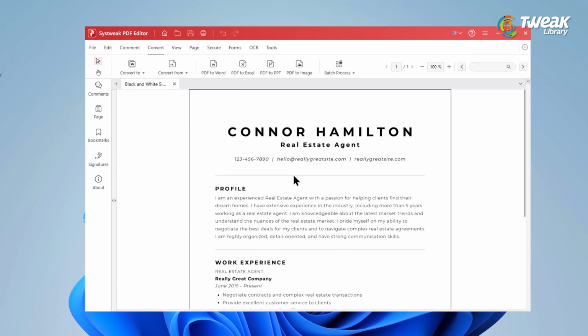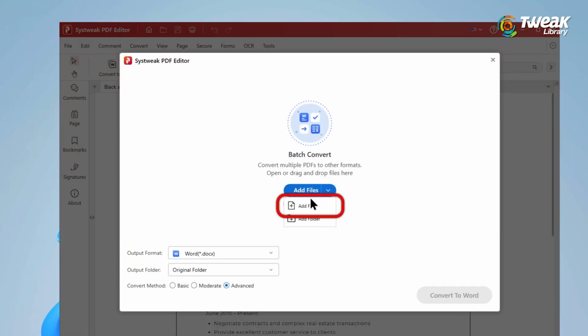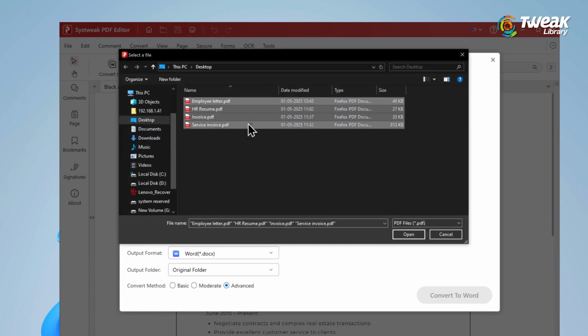You can also convert multiple PDFs into a different format at once. Go back and click on the Convert tab at the top, select Batch Process, then click on Batch Convert. Drag and drop all the PDF files you want to convert into the window.